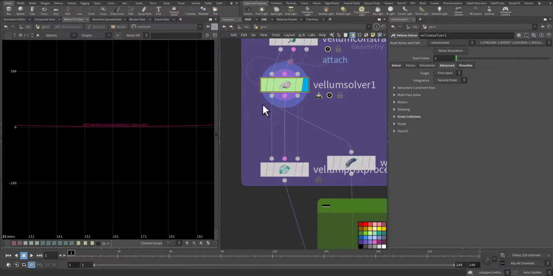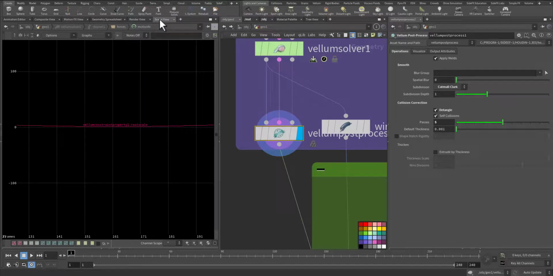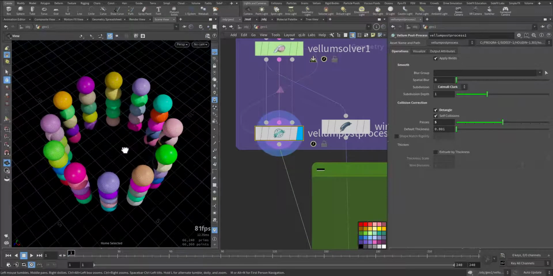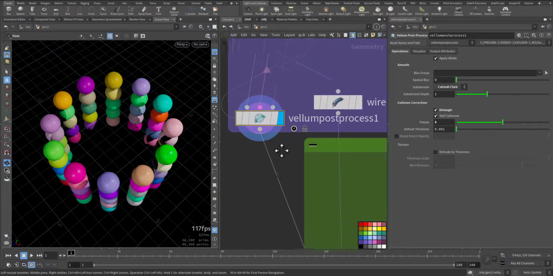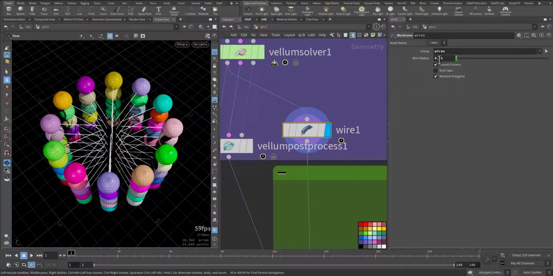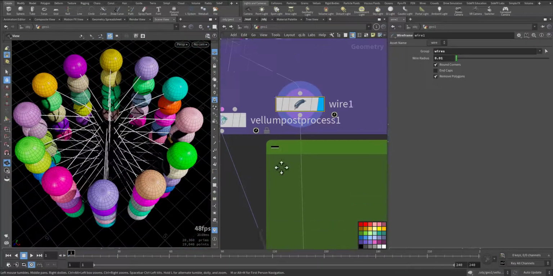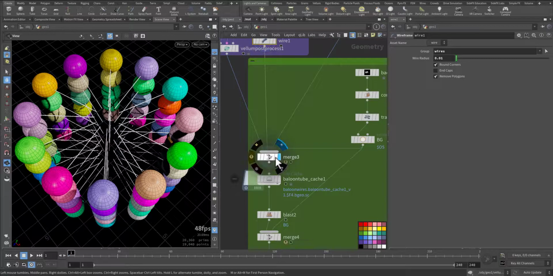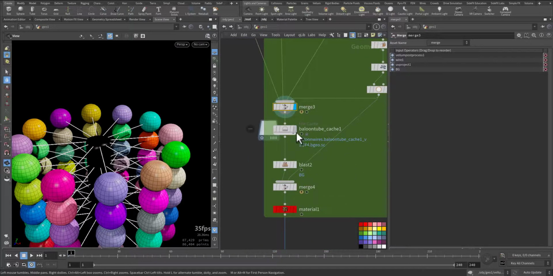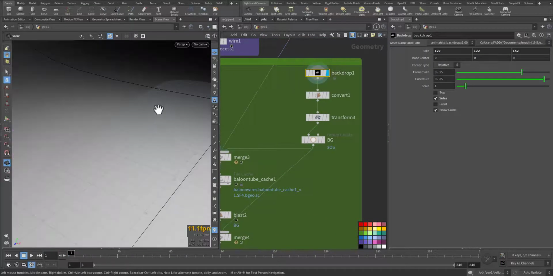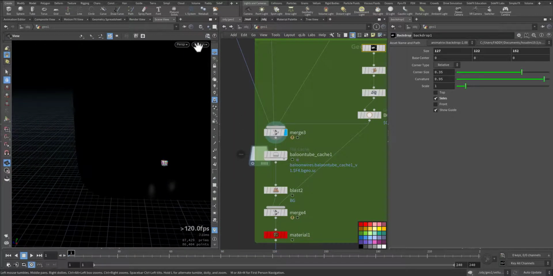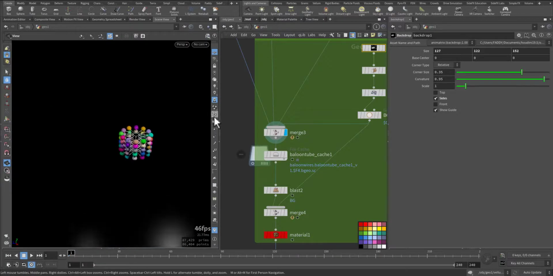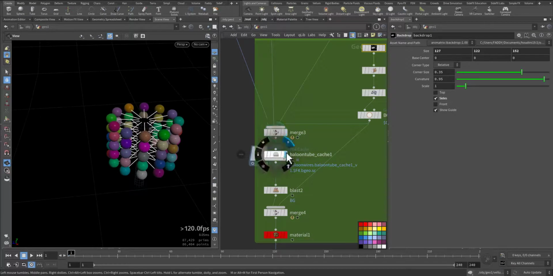Then in the vellum output, I'm adding post process. I didn't add anything special, only some passes for the collision correction. And I isolated the wire, I gave them some thickness, merged the whole thing all together, added a background for the scene. This is the merge, take one of the cameras, remove the light, and I cache it.